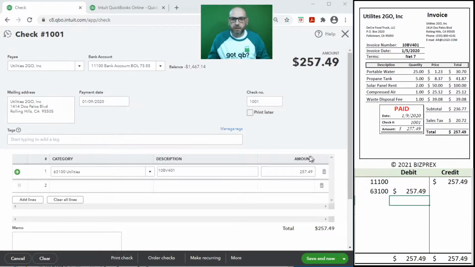So again, this amount right here is a debit to this account. This amount right here is a credit to this account. All right.